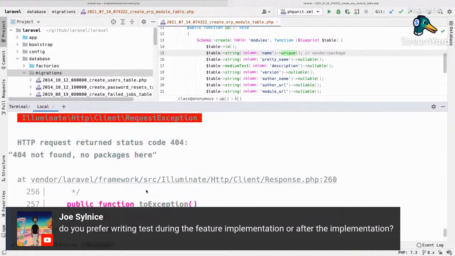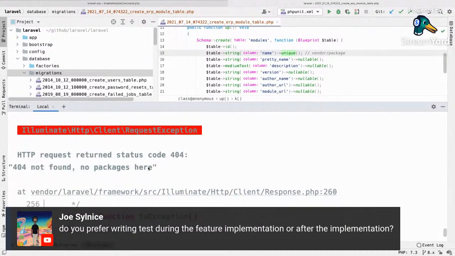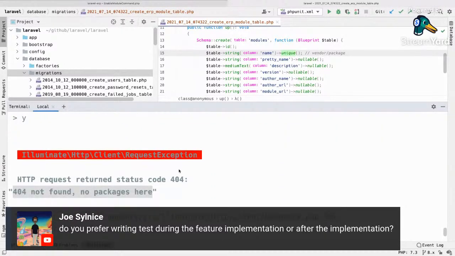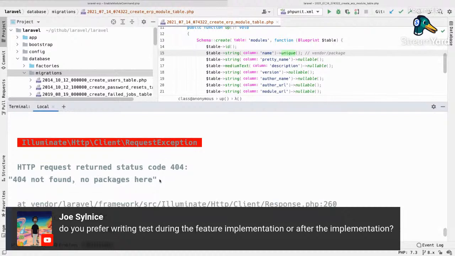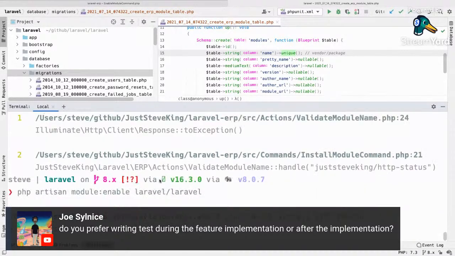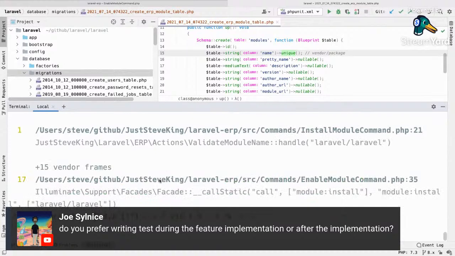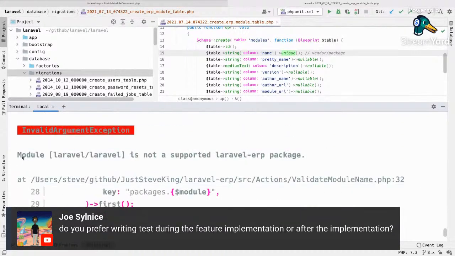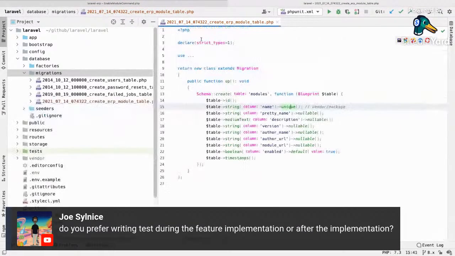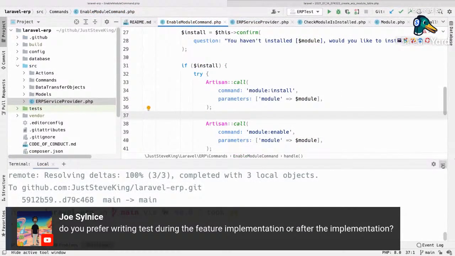We've got a different error, which is 404, no packages here. Perfect. That is coming back from the API. So if we try a different one, so let's try one that we know definitely exists. That is going to give us a module Laravel is not a supported Laravel ERP package. Perfect. That is the exact behavior I wanted. That works.